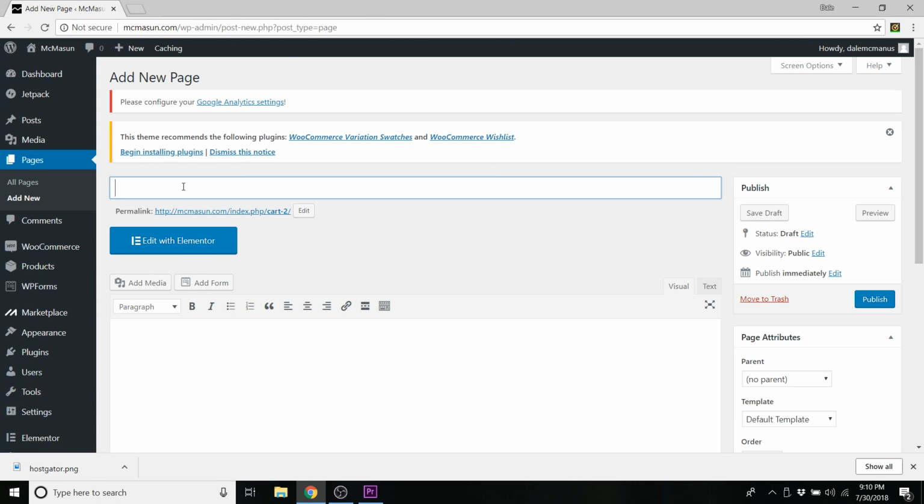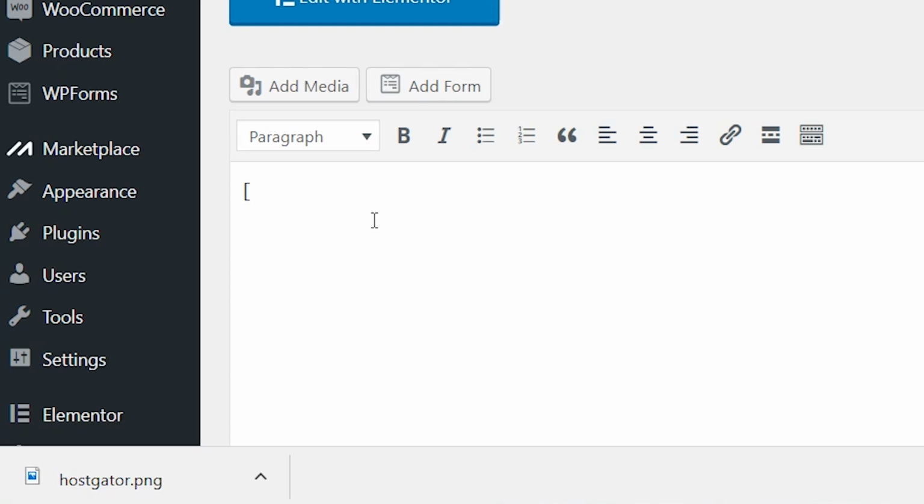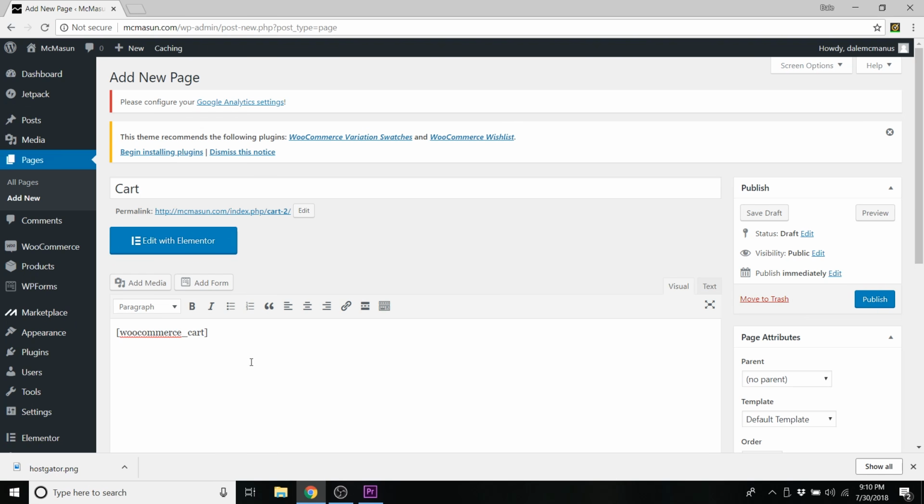All right, so we are just going to call this one Cart. And what we need to do is add a small shortcode here that'll allow WooCommerce to put in some tools on the cart page for our customer. And I'll show you what I mean in a second. So just type in open square bracket WooCommerce underscore cart close bracket. Pretty short and simple. Wouldn't really even call that coding.